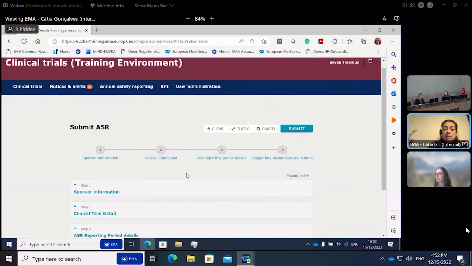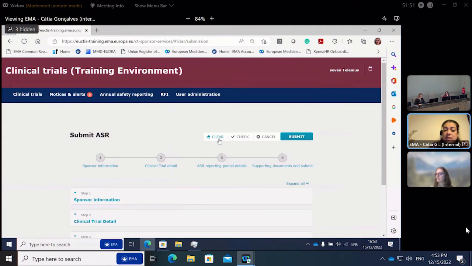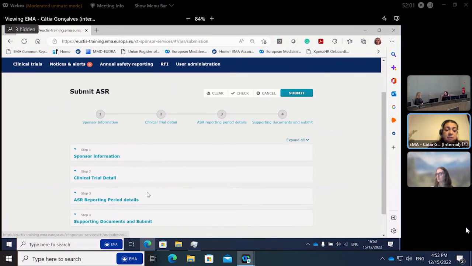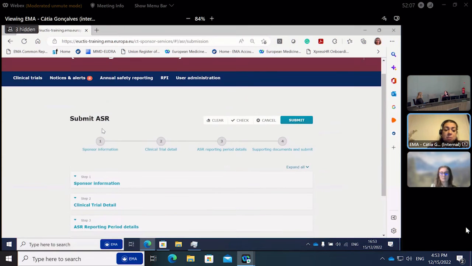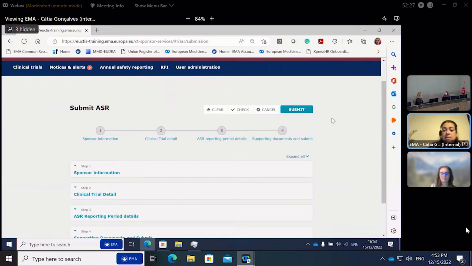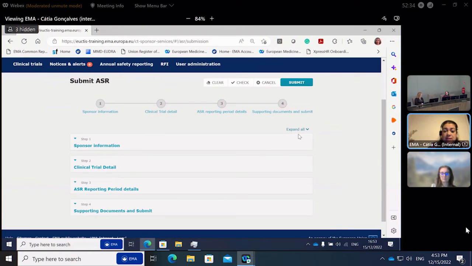It's also important to mention, scrolling up, that we can see here 4 buttons. The clear button allows us to clean all the information that we had populated and start from the beginning. The check button allows us to verify if we had populated all the fields and if our application is ready to submit. The cancel button we can press to give up this annual safety report form and go back to the annual safety reporting tab. And we have the submit button that will allow us to submit the annual safety report.